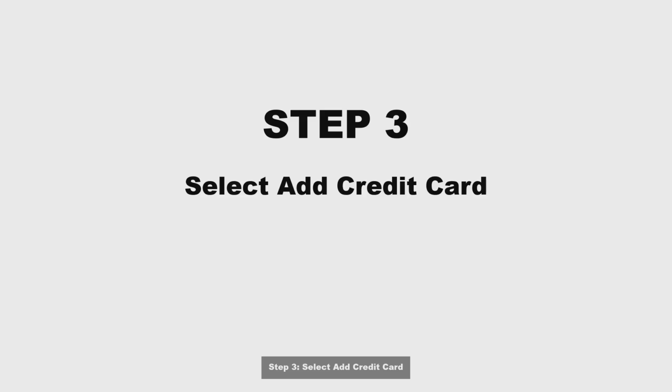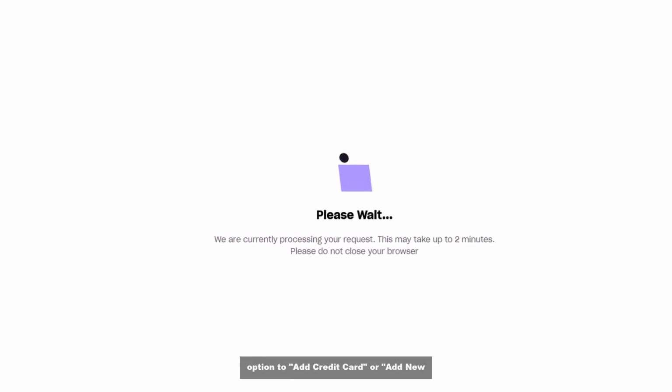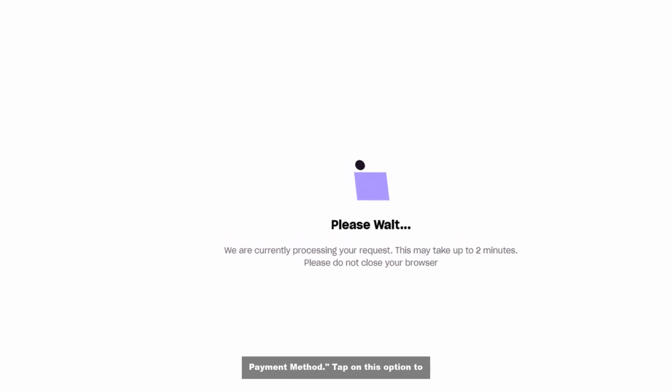Step 3. Select Add Credit Card. In the Payment Methods section, look for an option to add credit card or add new payment method. Tap on this option to proceed.